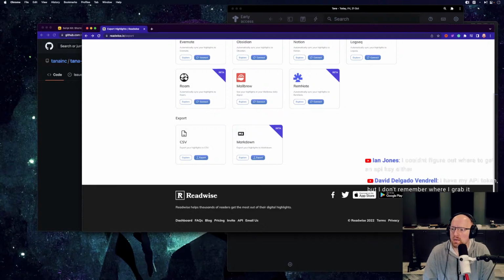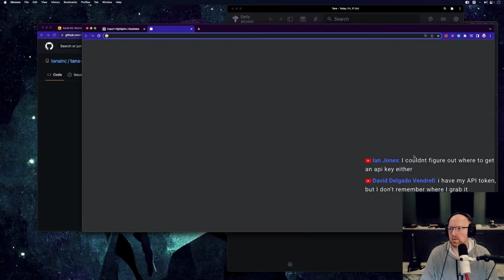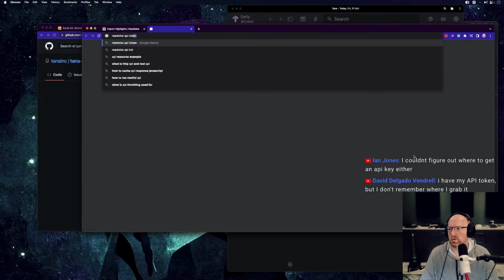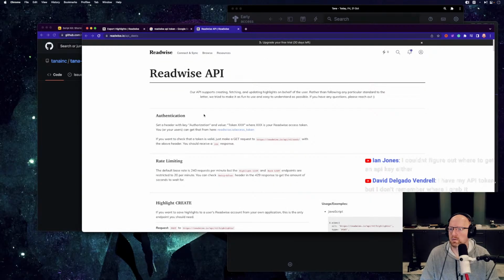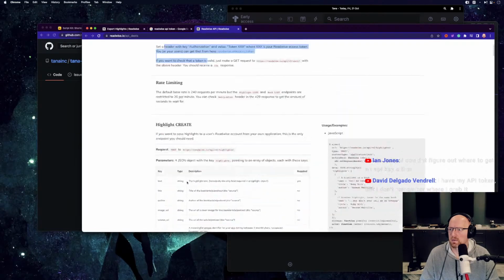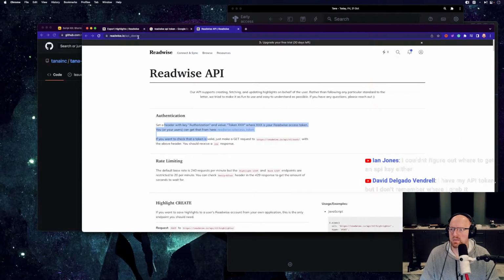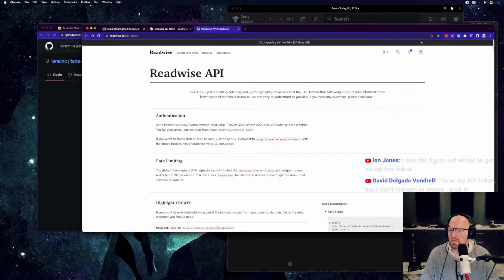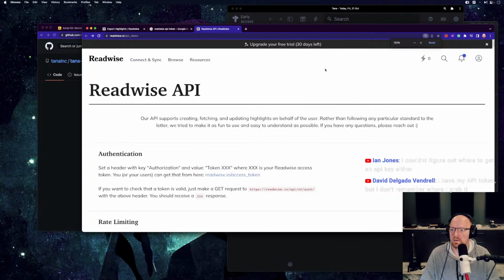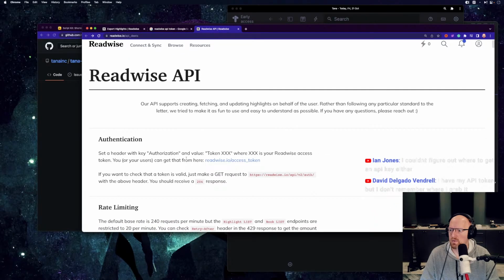Oh, okay. I don't remember where you grab it. Readwise API token. Set a header. Rate limiting. API deets. Nice. Readwise API? No. Oh, here it is. You can get that from here.